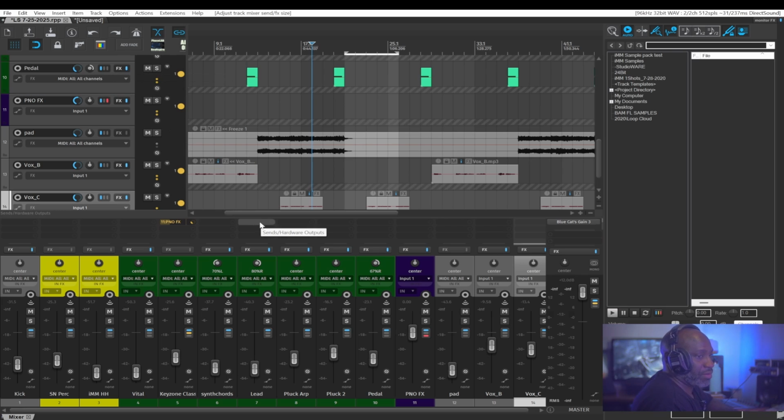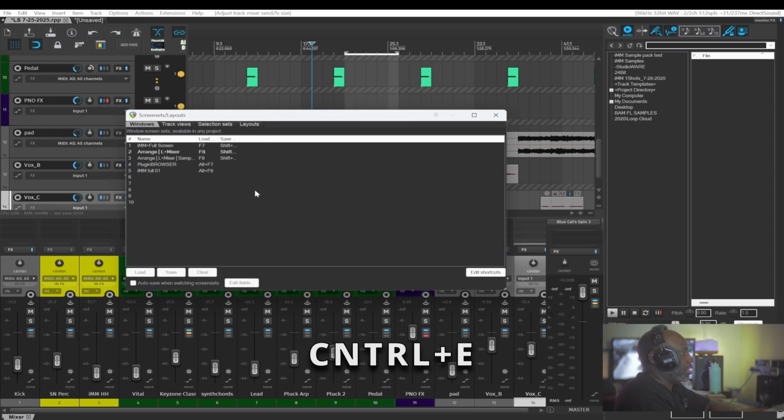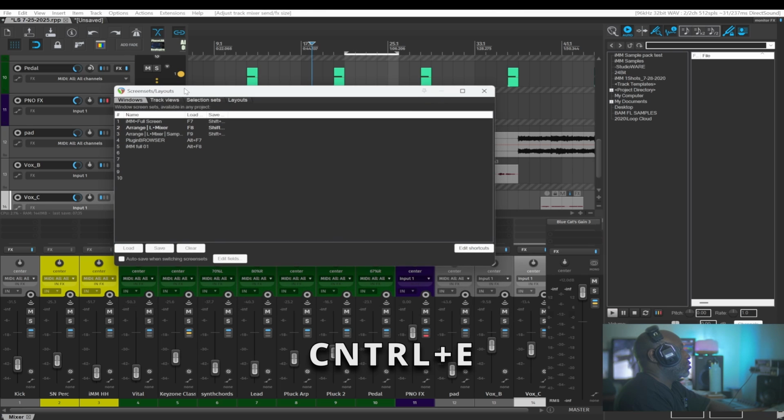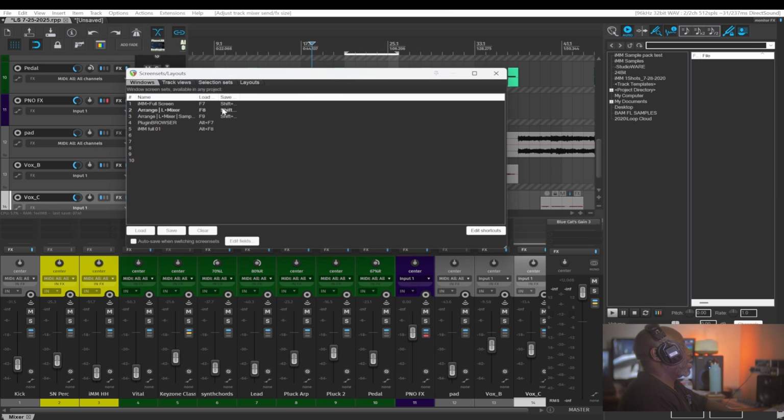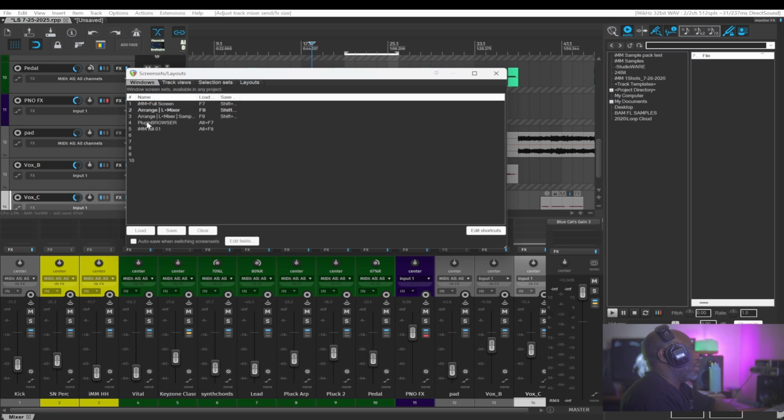And to save it, what I would do is I would go up to View, and we're gonna come down here to where it says Screensets Layout. Keyboard shortcut is Control E. And just like every other window, I can actually dock this window. Well, we're not gonna do that, we're gonna keep it floating. But here we have tabs: Windows, Track View, Section Sets, Layouts. But today we're just talking about Windows.